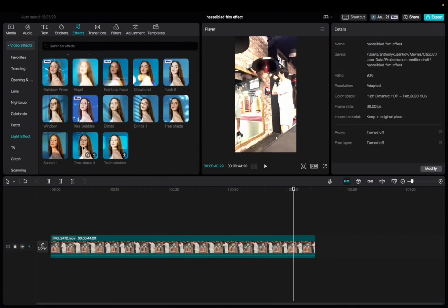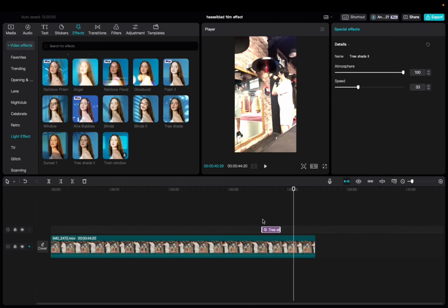Today, I have a quick one for you guys on how to find and utilize the Tree Shade 2 effect. So, initially, what you're going to want to do is go up to Effects, Video Effects, Light Effect, scroll down to find the Tree Shade effect, Tree Shade 2 effect, click and drag it down to the timeline.